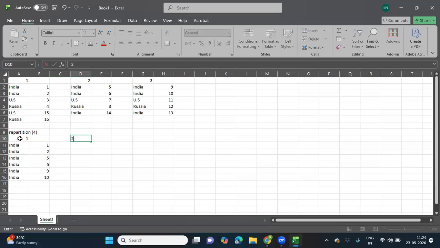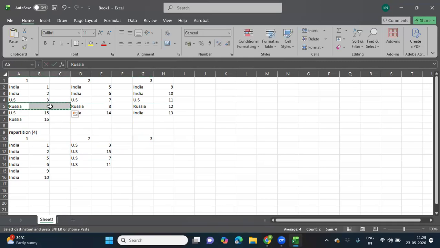Now in the second partition, we will have the US data: US 3 and US 15, and here US 7 and 11. Okay, this is the second partition. Similarly, in the third, the same country goes into the same partition: Russia and another Russia, and here also, and one more.